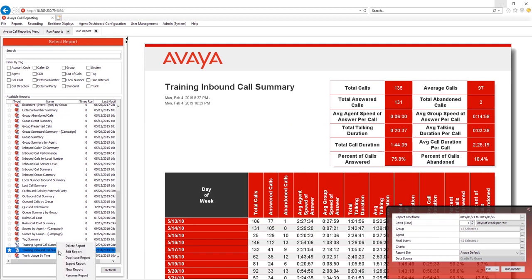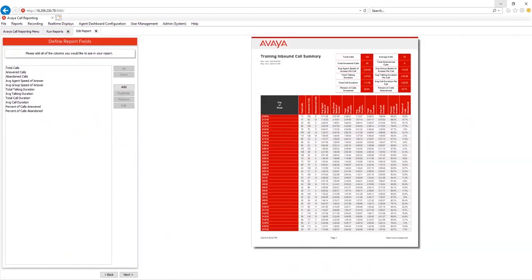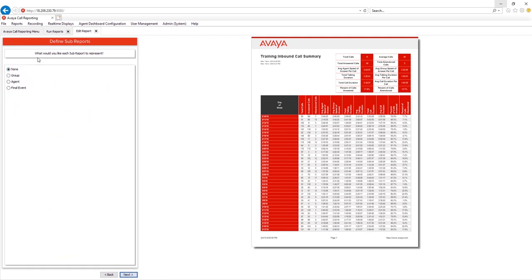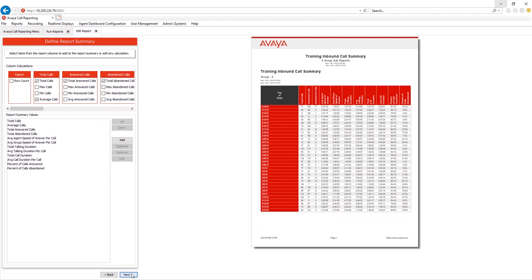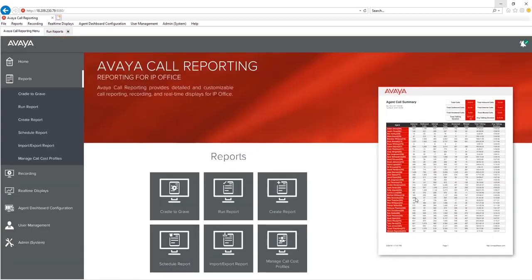Simply go back into the report criteria, add the values that you wish to see, and then here you can enter the subgroup, meaning how is it going to group the report? I'm going to group it by the groups that I select. Again, I could do agent or the final event. These are my different parameters. I'll leave it with group, hit next, finish.